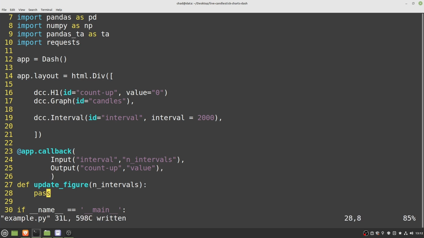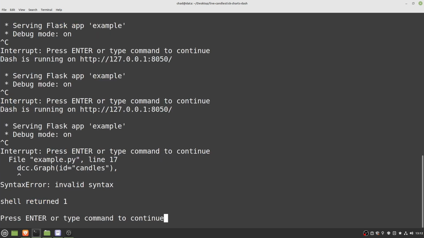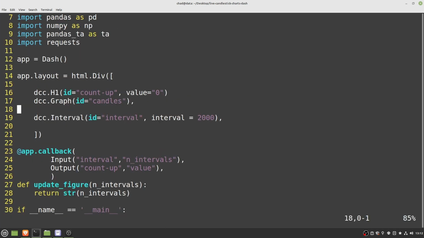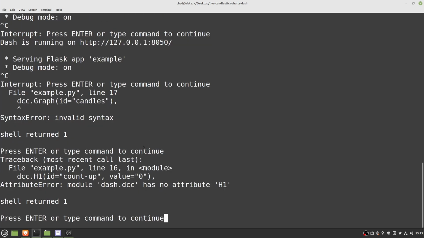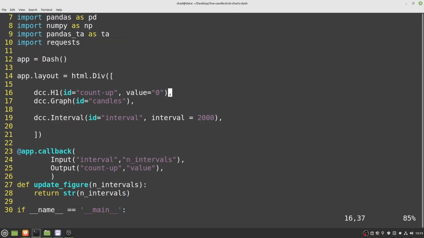So that's the callback created. Now all I have to do is just return the number of intervals, and we'll make sure that it's a string so it can be displayed properly. And that should work for us. Of course, if we don't have any syntax errors hiding. In this library, you're going to be dealing with lots of big lists of things, so it's very easy to forget commas at the end there, like I just did. Dash.dcc has no attribute h1. That's because it comes from HTML.